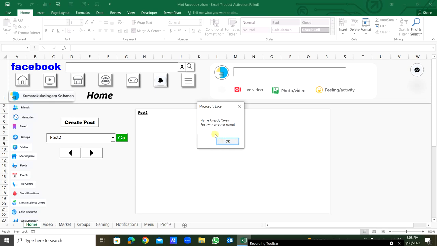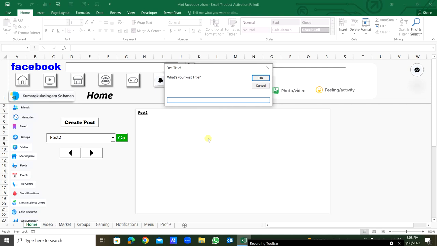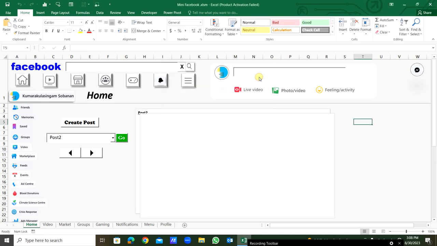Name already taken. Post with another name. So unique names will be needed for each post. So we will type another name. Create post. Yes. Now we will post with the post number 10. Okay. It is created. You can see this text box. In the name box, it is post 10.